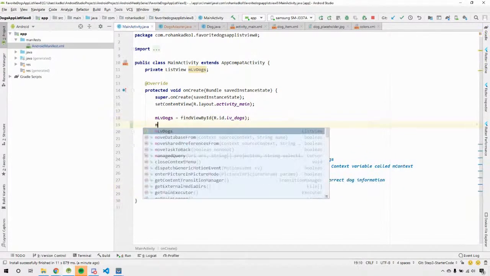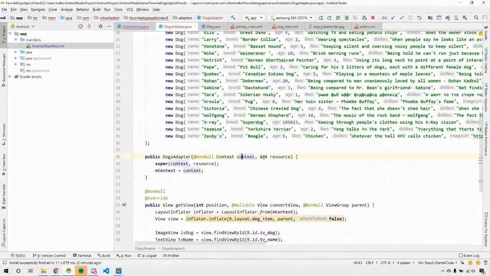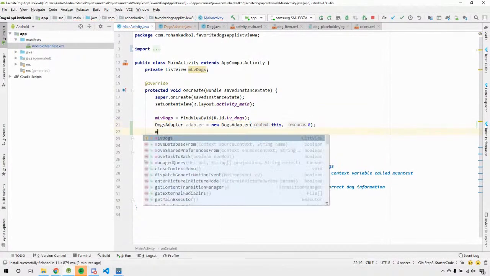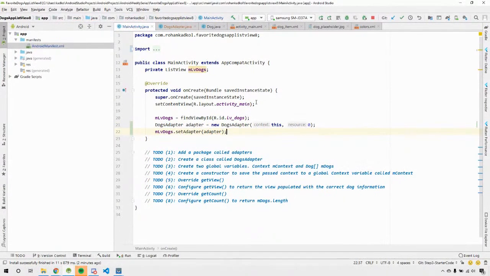Here, let's create a dogs adapter. So dogsAdapter is equal to new DogsAdapter, and within this pass in, see the constructor. It takes in context, it takes in resource. Resource is not important for us now. We are only interested in context. So here for context pass in this, and for resource just pass in any integer basically. It doesn't matter. Now we are one step closer to getting the app to work. We created an instance of that adapter, and now we're going to set the adapter here. Let's see if it works now.